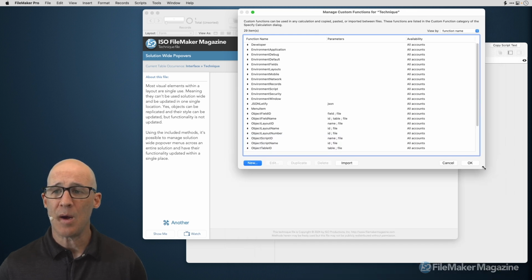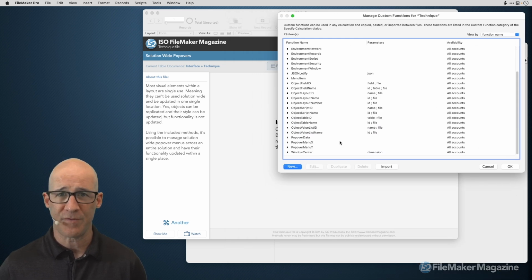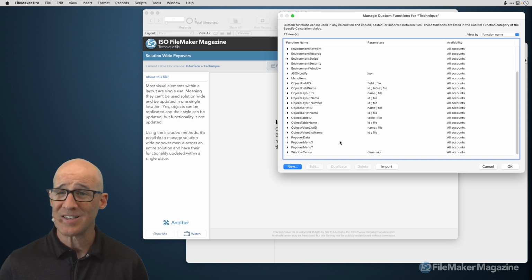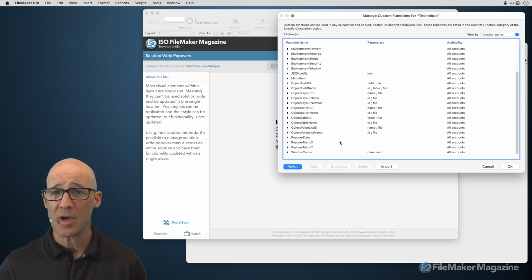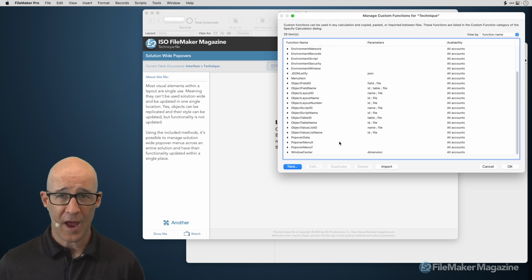What we're going to see is a number of functions. If you have been working with FileMaker and you are not familiar with custom functions, a custom function does not have to be used for the purpose of a function. It can in fact be used for more than that, but I am going to be able to change the name of this button in one place.